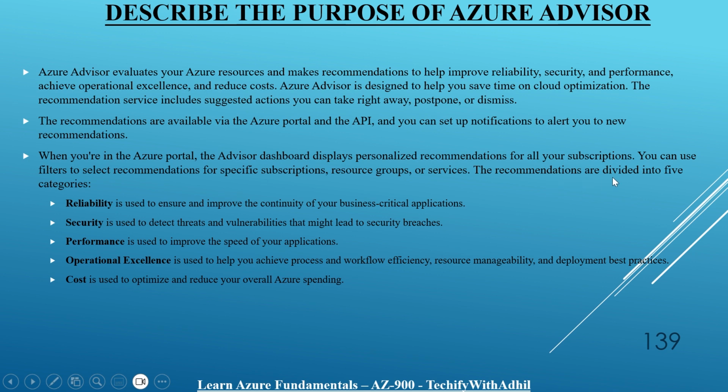The recommendations are divided into 5 categories: reliability, security, performance, operational excellence and cost. So reliability is used to ensure and improve the continuity of your business critical applications. Security is used to detect threats and vulnerabilities that might lead to security breaches.